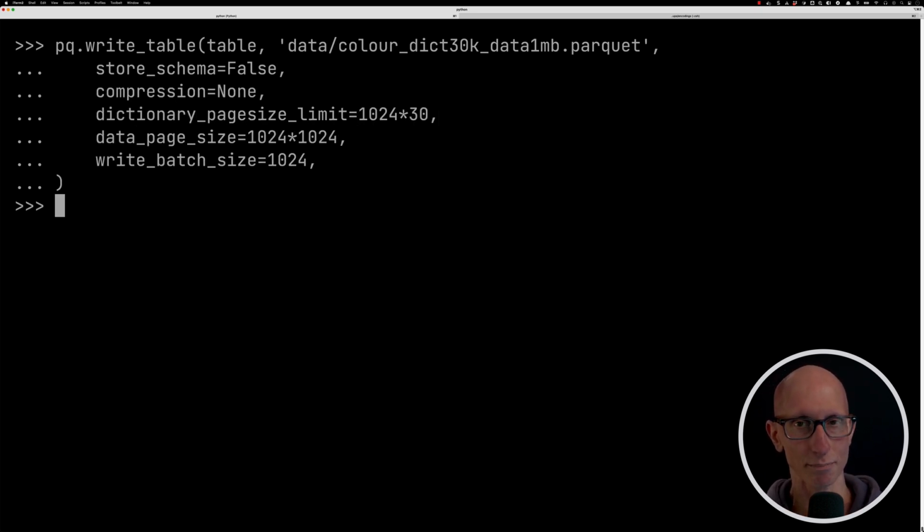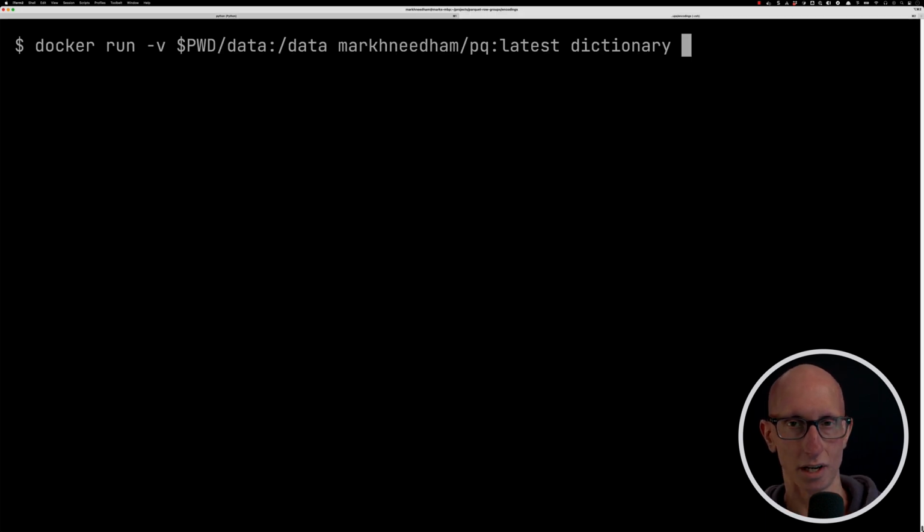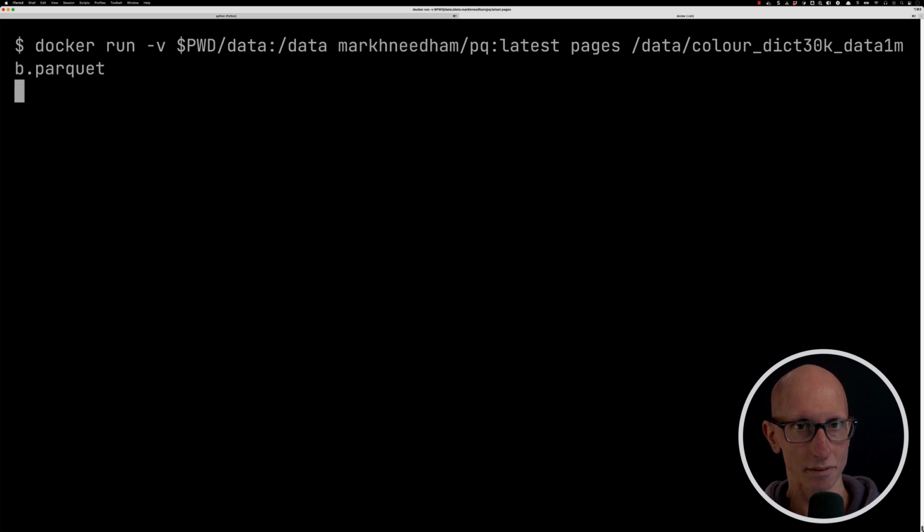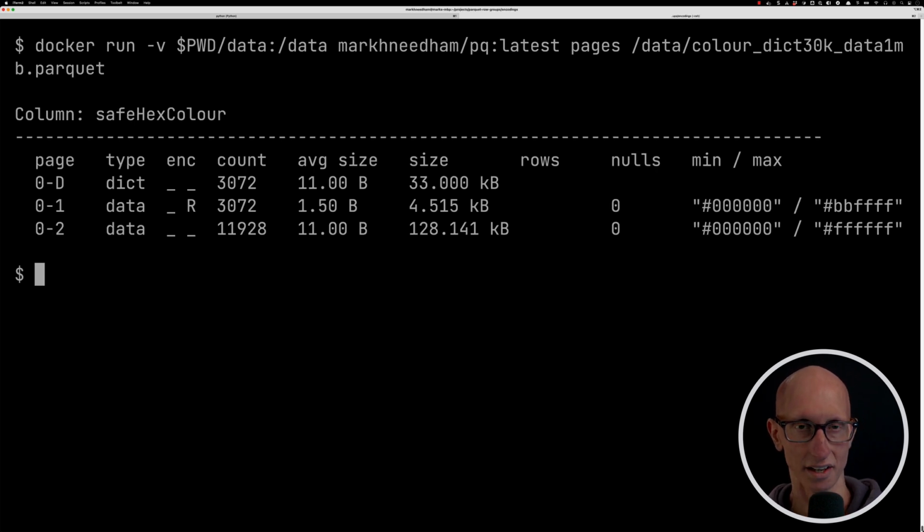And now if we come back to our other tab and we run the pages command, we can see this time we've got the dictionary at the top. Then the first page is using the R encoding, so that means it's all indices, but then it falls back to storing those raw values, sort of raw values representing the colors. Now let's have a look at another one.